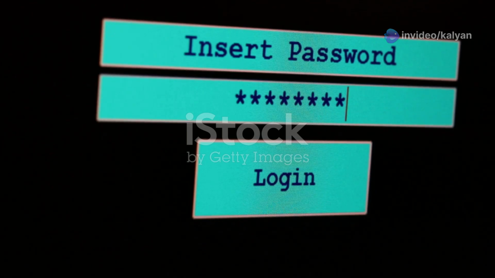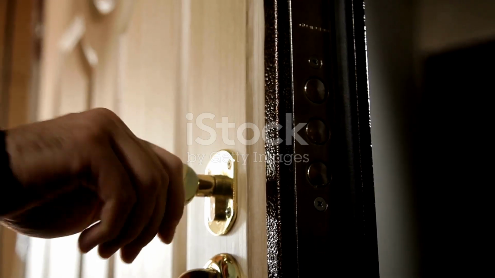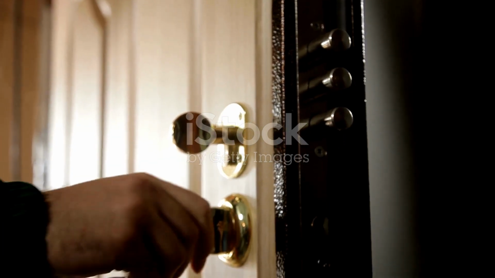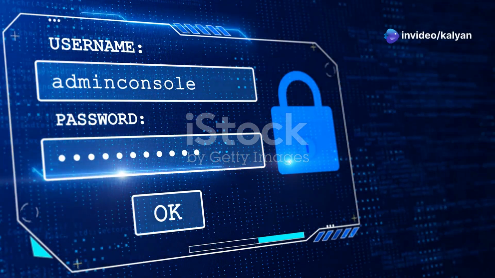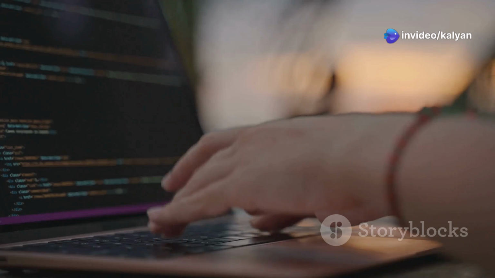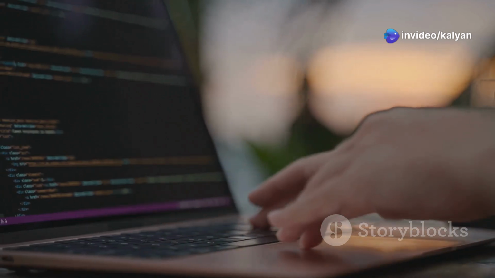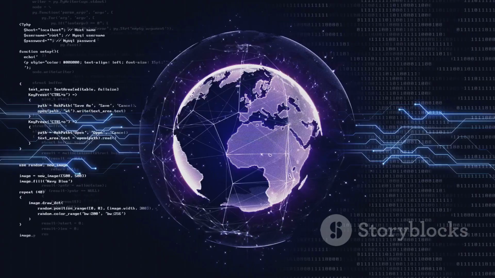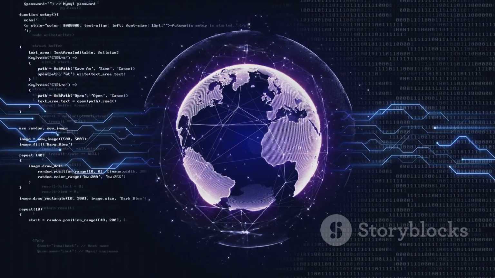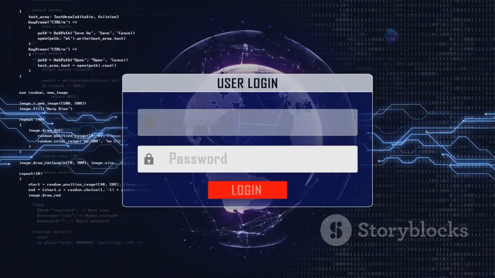All right, let's kick things off with authentication. This is your first line of defense, like the lock on your front door. We need to make sure that only authorized users can access your application. Now, you might be tempted to cobble together your own authentication system, but trust me, it's more complex than it looks. There are a lot of ways it can go wrong, leaving your app vulnerable to attack.